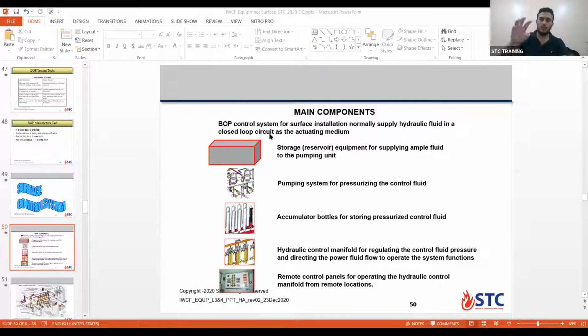So the volume used to open allows displacement for the volume used to close, and the volume used to close allows displacement for the volume used to open, and vice versa. Here is a storage tank or storage reservoir. This is equipment for supplying ample fluid to the pumping unit.